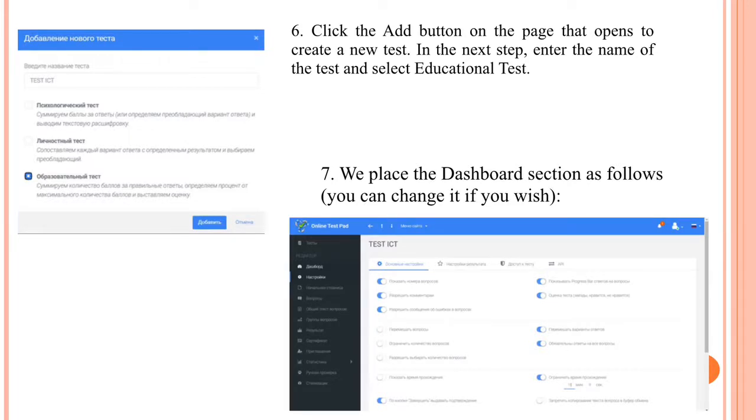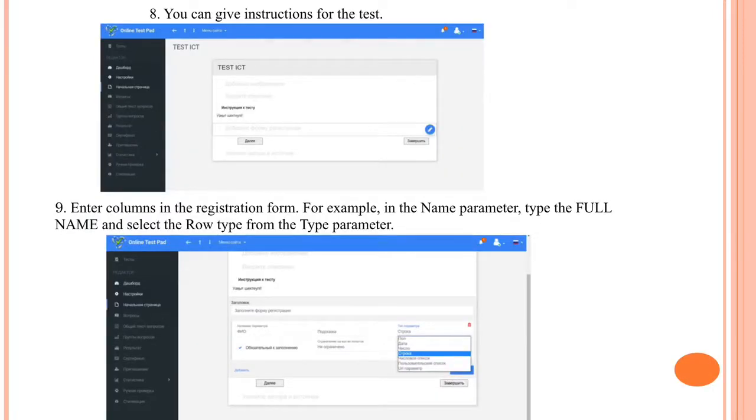The next step, we place the dashboard section as follows. You can change it if you wish. The next step, you can give instructions for the test. Enter columns in the registration form. For example, in the name parameter, type the full name and select the row type from the type parameter.